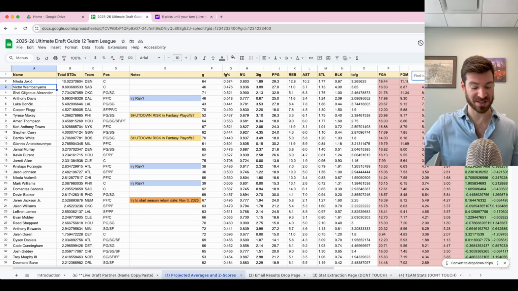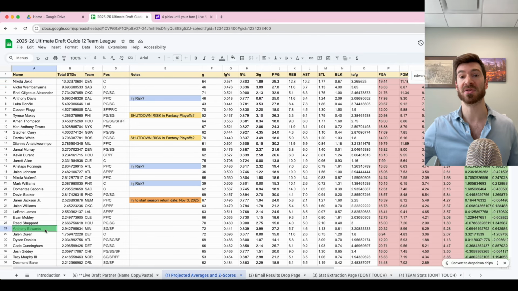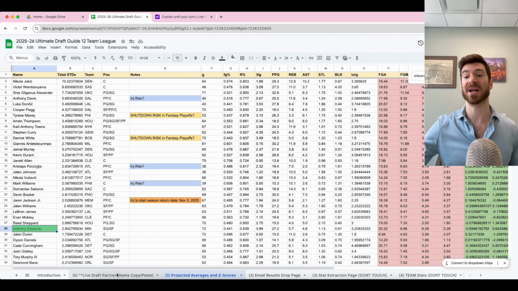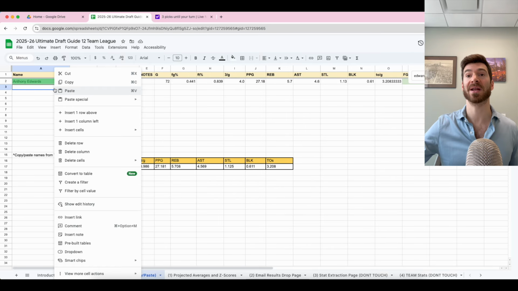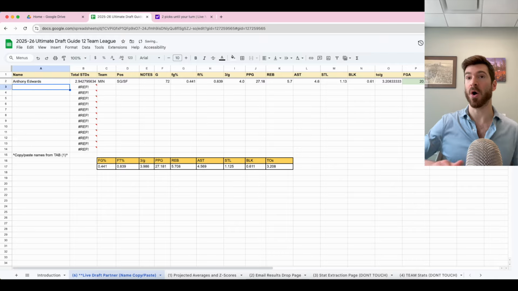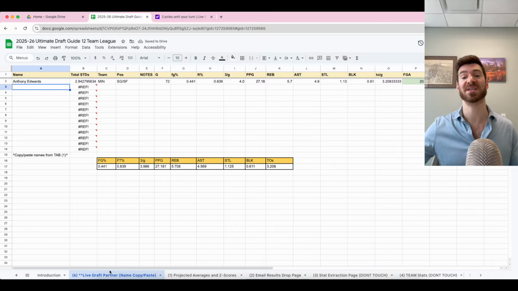On Windows, I think it's some sort of search function, F2, but you click Command F, and then you have your find in sheet, and you just type in Edwards, and then you have it right here. You click on this, copy, which is Control C, or you can just right click and click copy. Then I go right over to the live draft partner, and I do paste, and it'll come up, boom, same exact thing. So obviously that's my first pick, and all you need to do within this tab is just get the name over to the sheet, and it's a simple copy paste function.